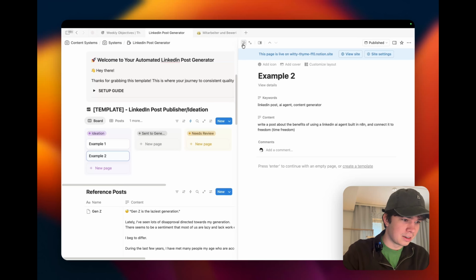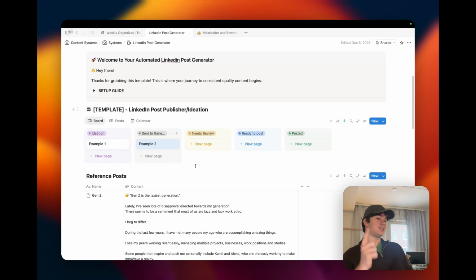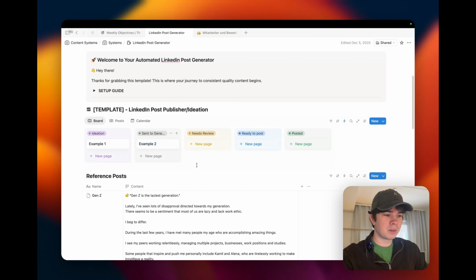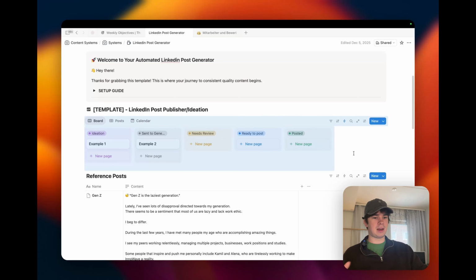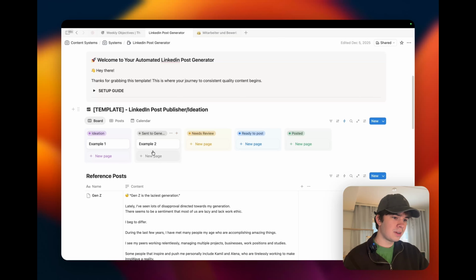So now that that's done, we're going to take this example 2 post, and all we got to do is change the status. That triggers the backend, which I will show you later on in case you're interested in that. But I just want to show you how you would be using the system as a user. So all you got to do, like I said, is change that status. And in here, we have a Notion automation that will send off a webhook, which then triggers the n8n workflow. So we'll give it a couple of seconds to work its magic in the background.